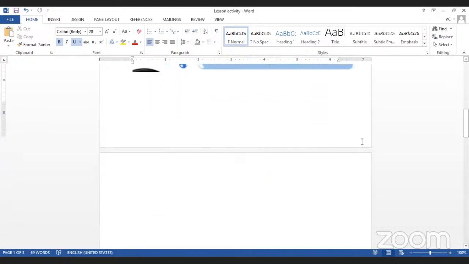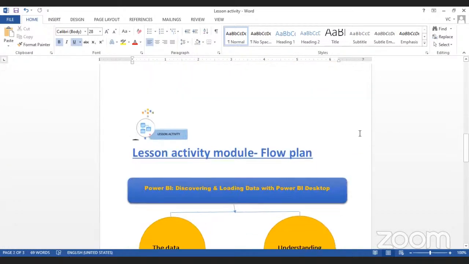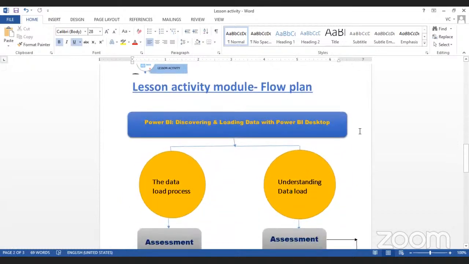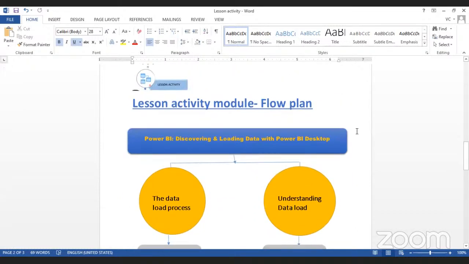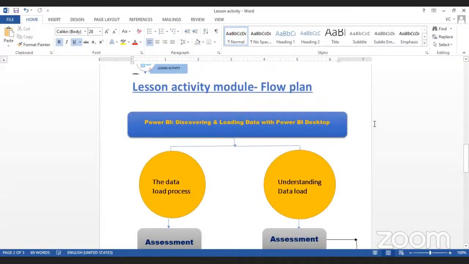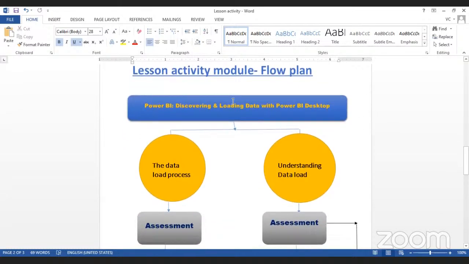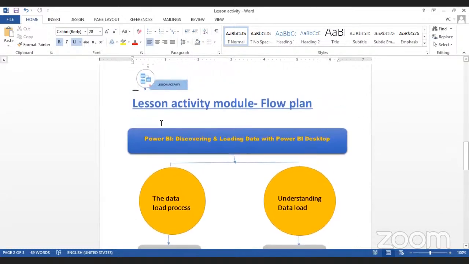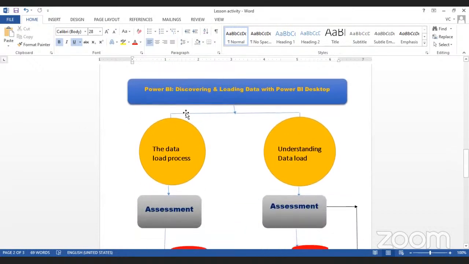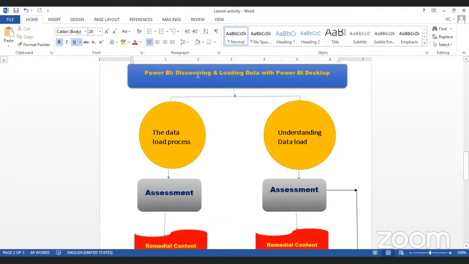Okay. Now, I'll show how I designed a small flow plan. This is the recent course that I was going through, the Power BI course. Good, this is what I expected from my team members. So you immediately picked up from the same. Good. So this topic I took, discovering and loading data with Power BI Desktop.